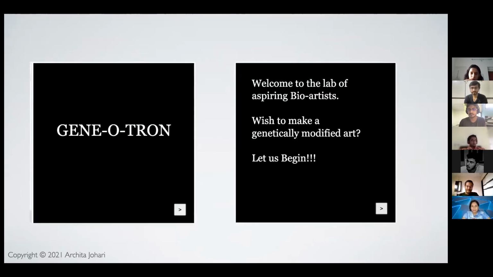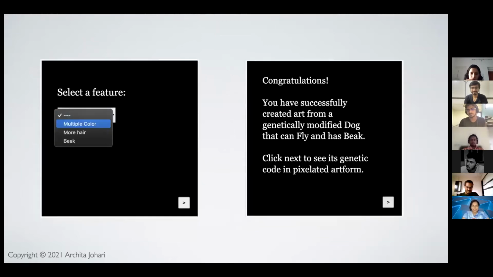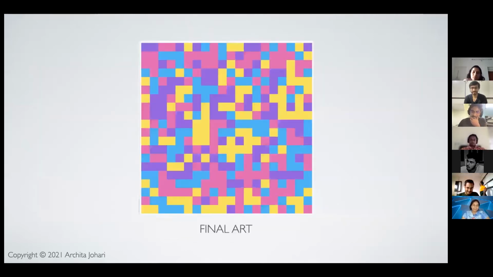Welcome to the lab of aspiring bioartist. Wish to make a genetically modified art? Let's begin. We select an animal and give that animal a superpower. And then we give it another feature. And congratulations, you have successfully created art from a genetically modified dog that can fly and has a beak. Click next to see the genetic code in pixelated art form. So this was the final artwork.